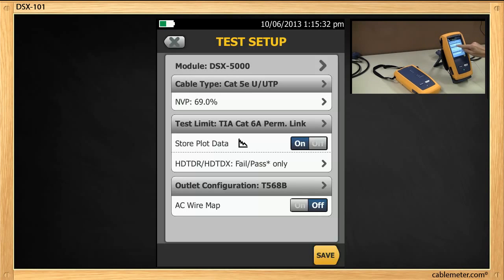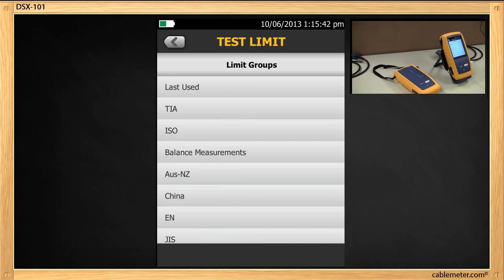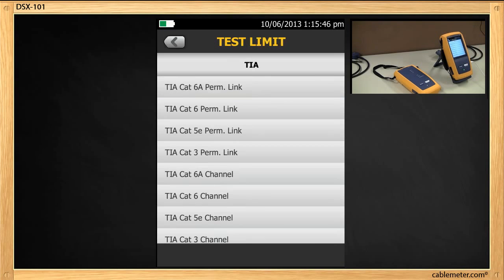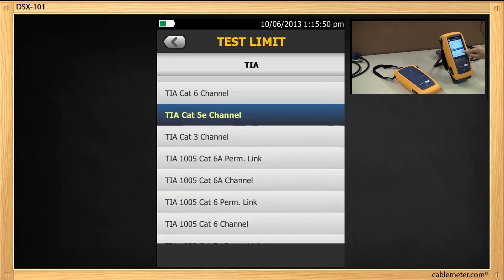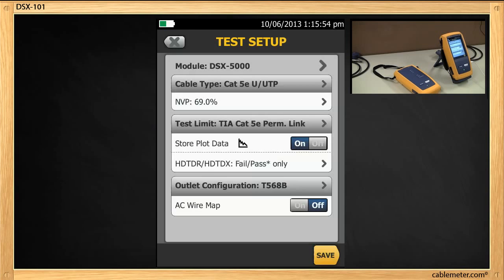Now I'm going to change my test limit. I'm going to select TIA Cat5e permanent link. This is the last used. If I tapped more, you can see all the various standards that are available to you. In fact, if I go to TIA, we see our list. Permanent link first and then channel underneath. So let's select Cat5e permanent link.